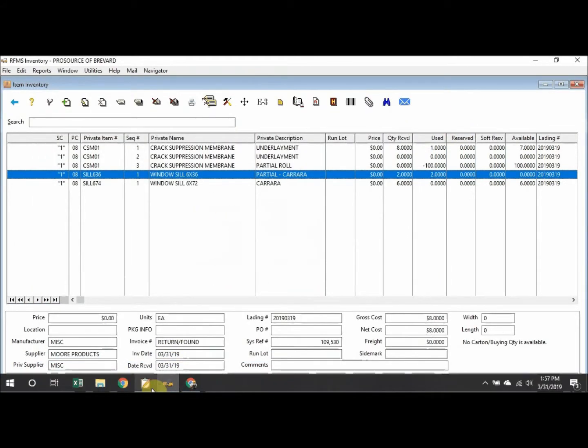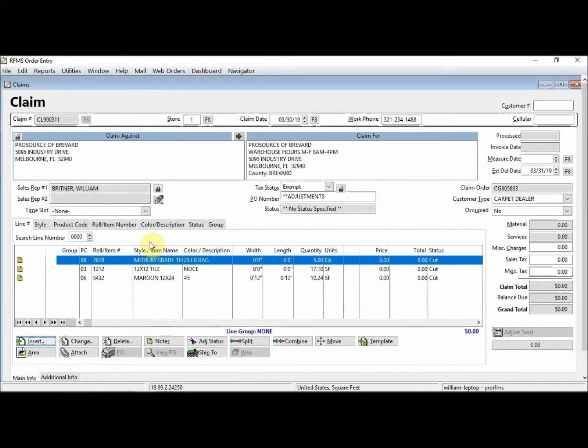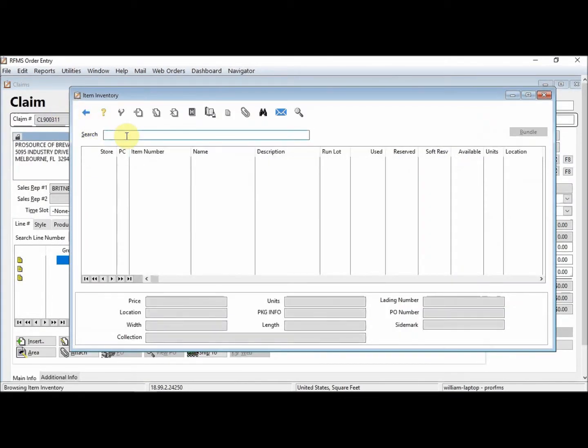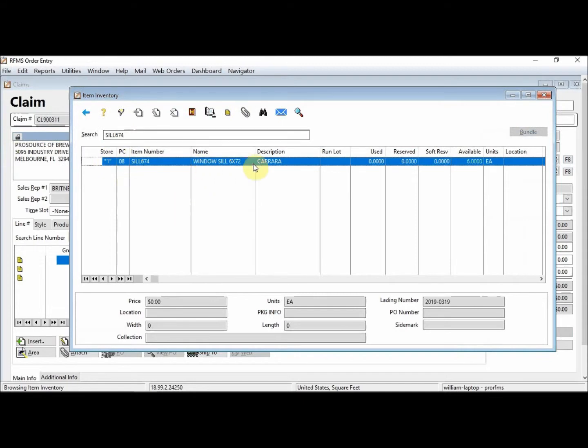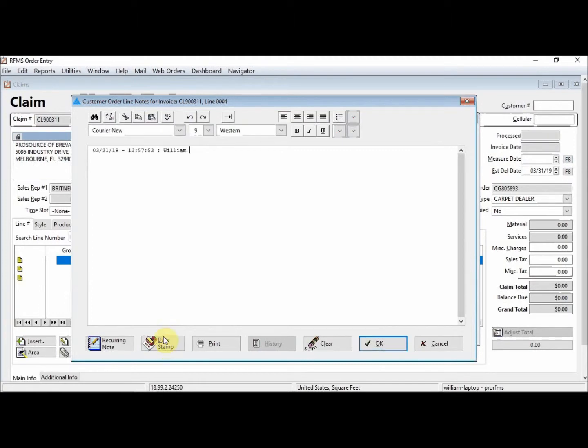With that done, I'm going to jump over to claims. And as I've shown in a previous tutorial, I've actually set up an adjustment claim here. I'm going to open that up. And I'm going to insert a couple of lines here. All right, here's our original 6 sills that we had. However, we're going to say now 2 of them have been lost to us, and put some sort of note here.